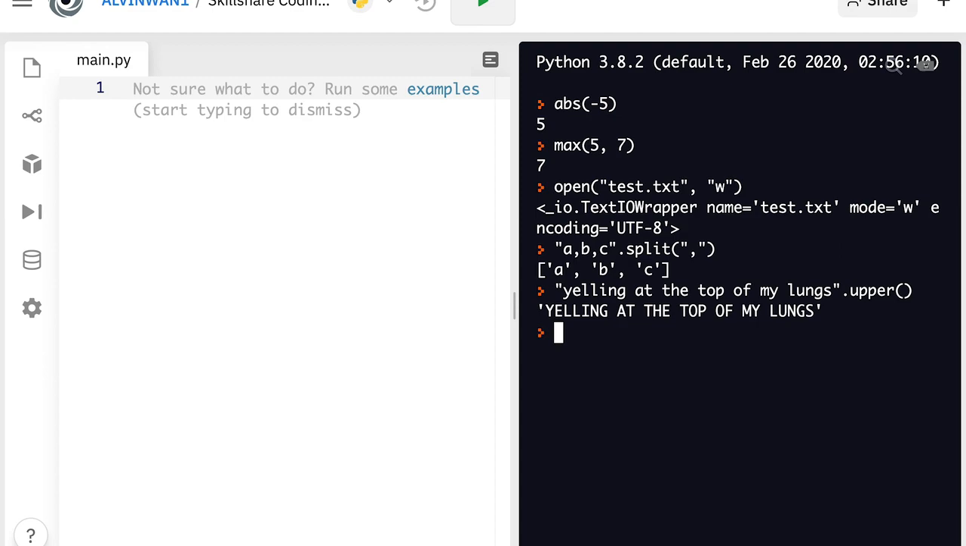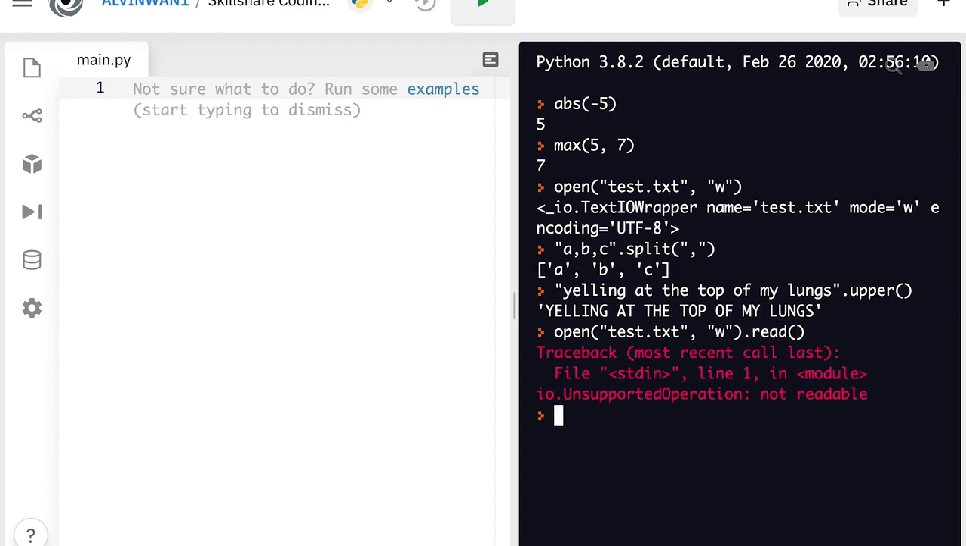Now back to our file object. We can, after loading the file, use the read method to read the contents of that file. Here, we get an error because the file test.txt does not exist yet. But that's okay. Later on, we'll reuse the read function. For now, we've covered built-in functions.